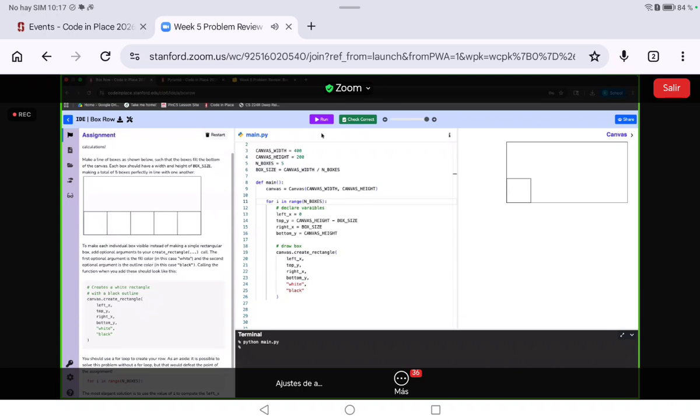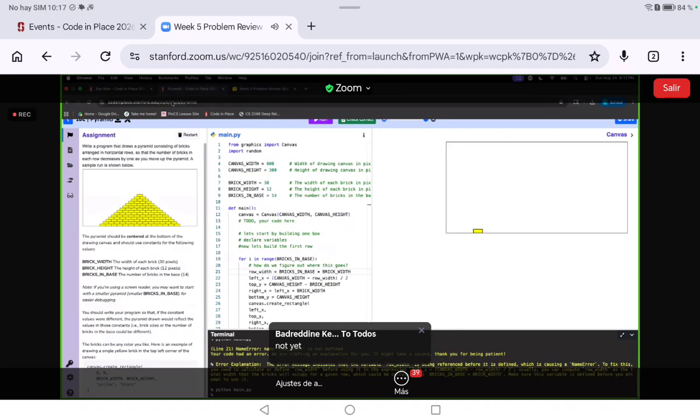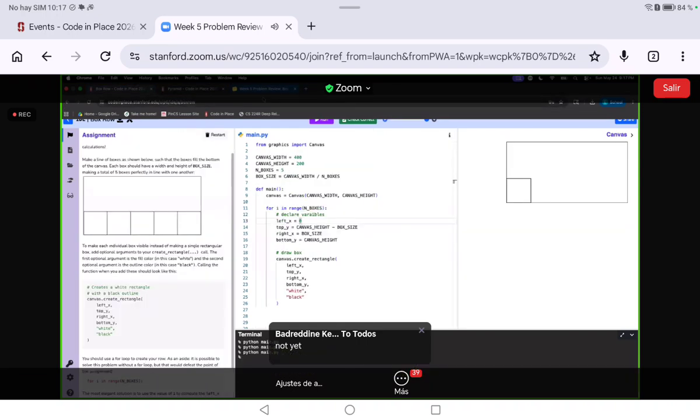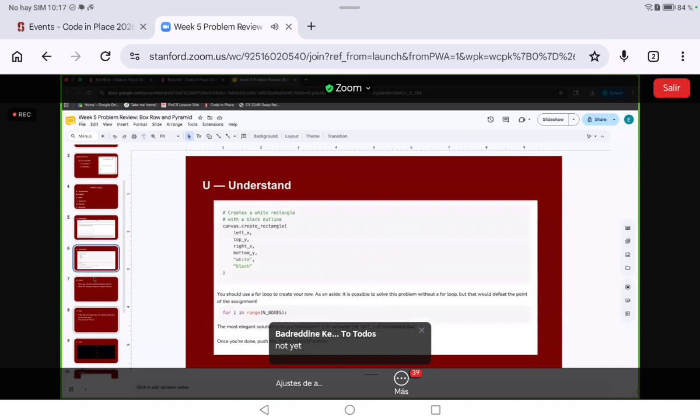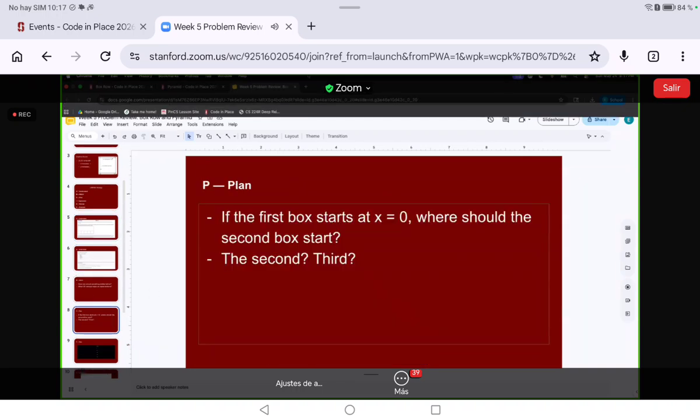Do you guys think this is going to work if I run it? Are we going to have this beautiful picture that we want? No, we do not. We do not. So maybe we should go back to our plan and think about, oops, that was pyramid. And think about how we planned to draw the first, second, and third box.